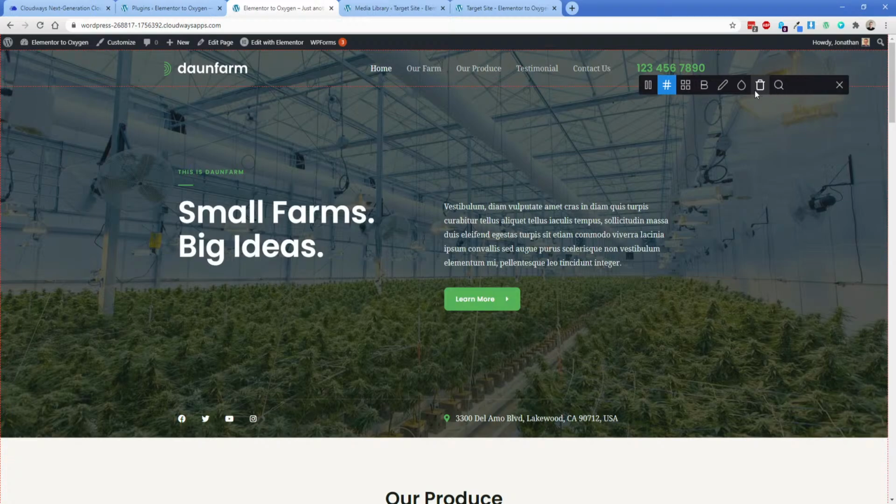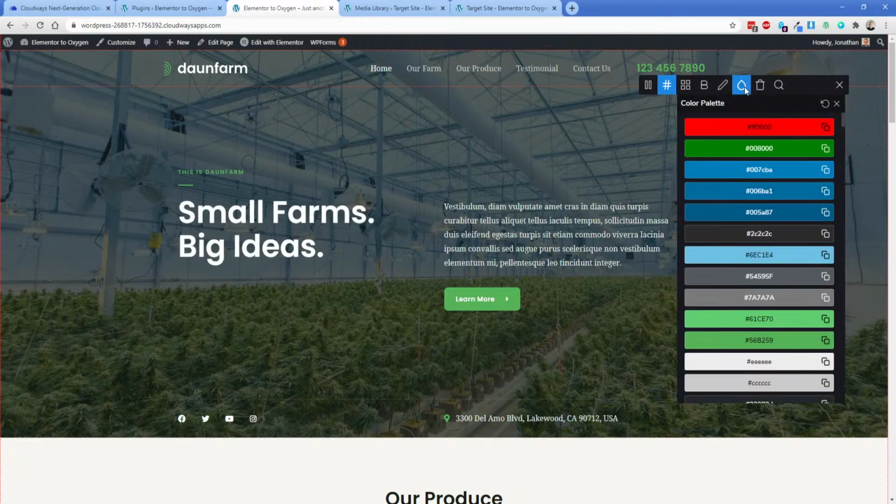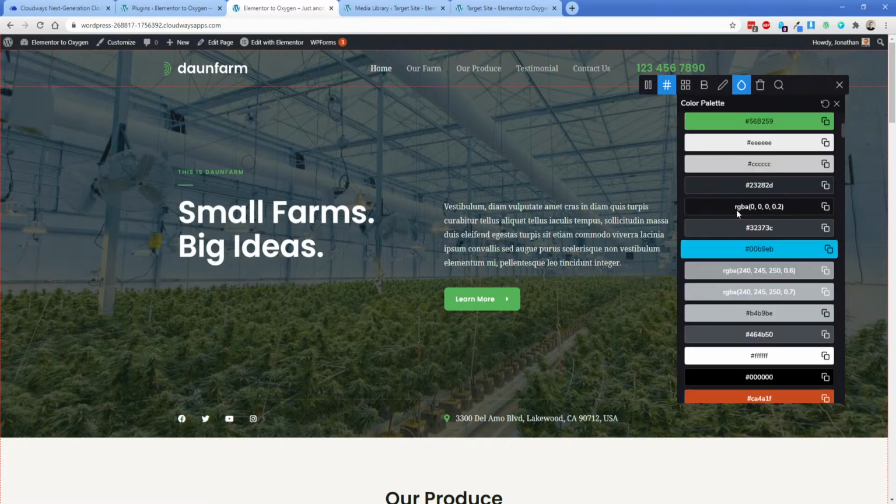There's a lot of other really cool stuff here. I don't want to get off on this, but you can search for classes. You have an entire color palette here, so every color on the entire site. This is going to be useful for us setting up our global colors.